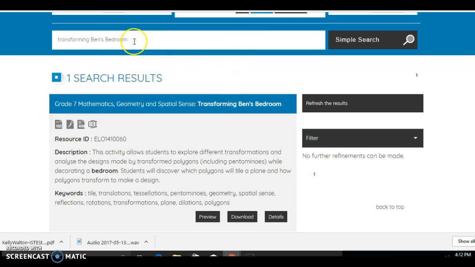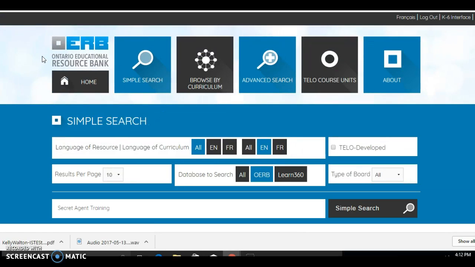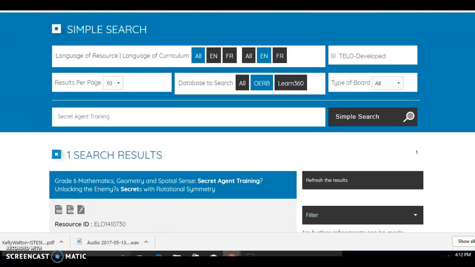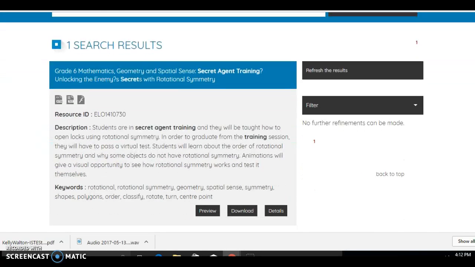The last game, I think you're getting the idea of how the OERB works, would be Secret Agent. These are just some games that I have found that are related to geometry. Let's see what we get in our simple search. One, it says grade 6. Secret Agent Training. You can see the description. Again, something great to put in your guided math.